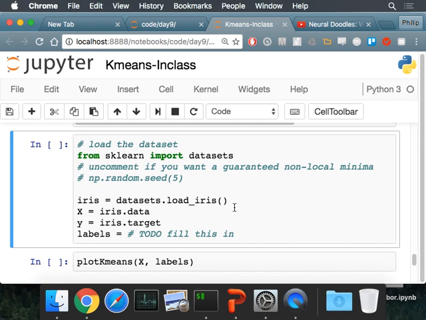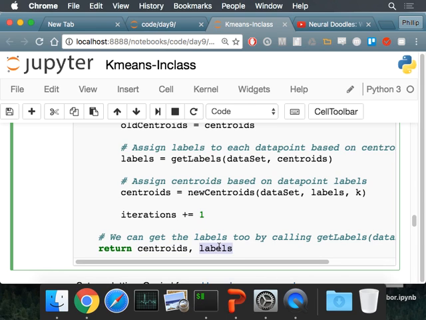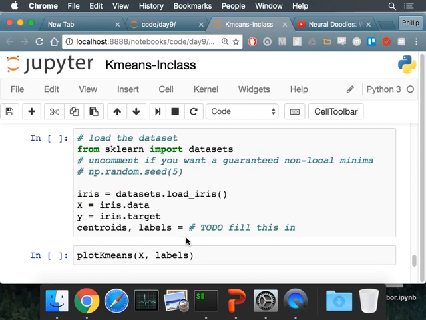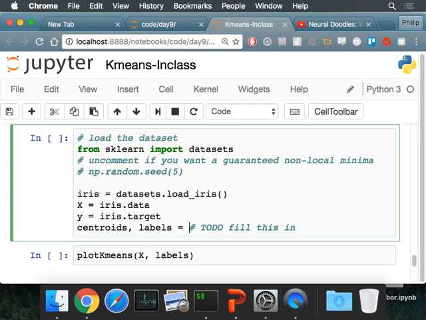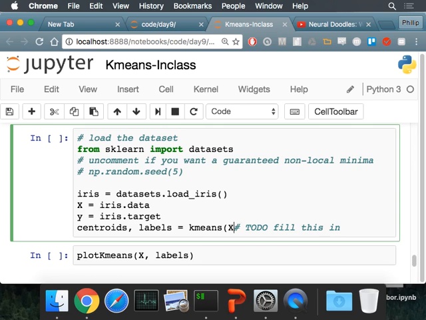And finally, we get to the testing part. First of all, we need to set our labels. Whoops, missed one piece. If you notice up here, I return centroids and labels. This returns the centroids and then all the labels for the specific class after we run k-means to convergence. So make sure that you type in centroids, labels, and that's equal to k-means, data set. In this case, X is the data set.